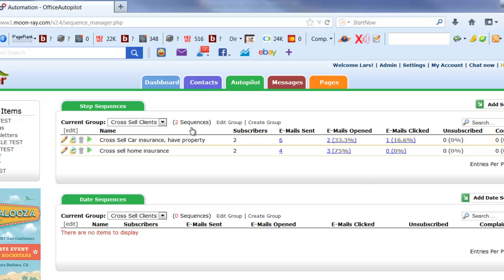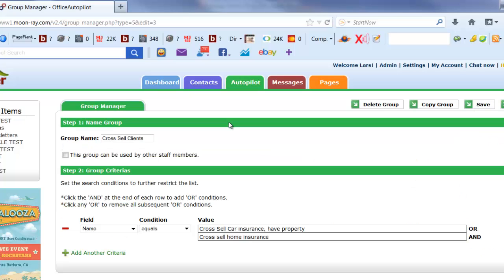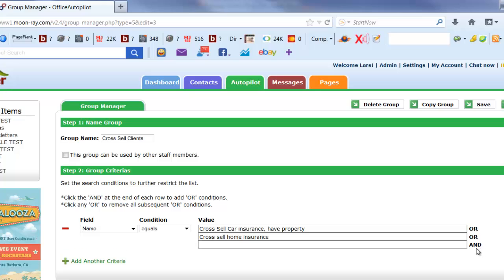Whoops, and it didn't do it. Go back. Sometimes what will happen is, if you don't click "or," it'll provide an error and will not embed the specific campaign to where you want it to be.